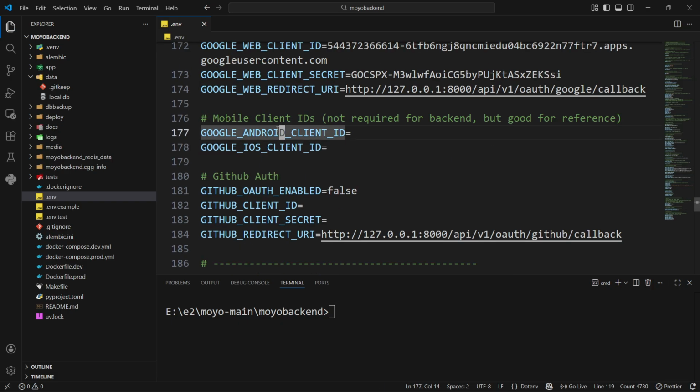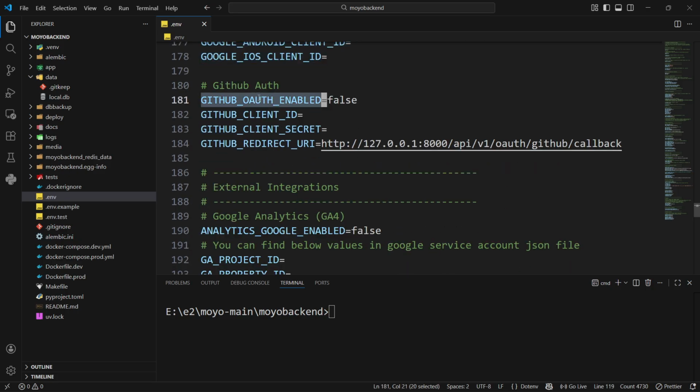Similarly, you have to create the Android client ID and iOS client ID. The iOS client ID is very easy to create, but for the Android client ID, you may have to follow a few instructions. As I have written here, these are not required in the backend. You may have to write these credentials when you use the frontend, I mean the React Native application. So for now, I'm going to skip this, and let's move on to the GitHub authentication.